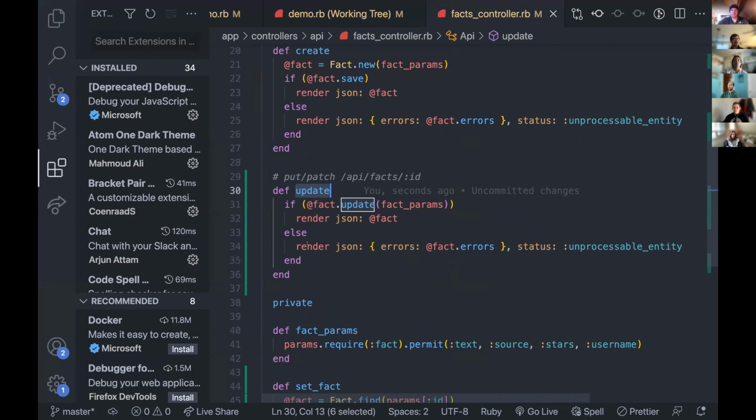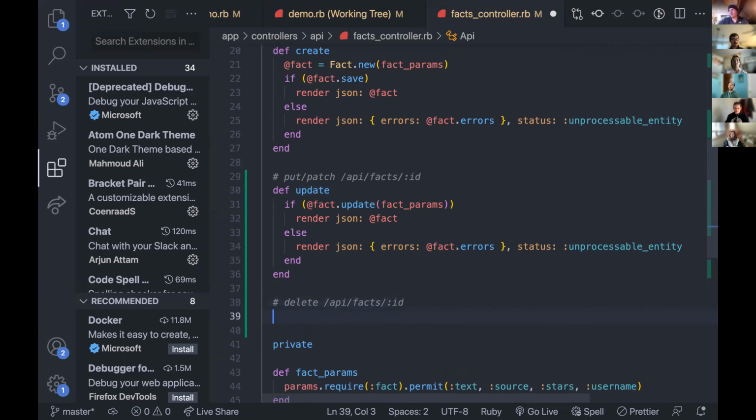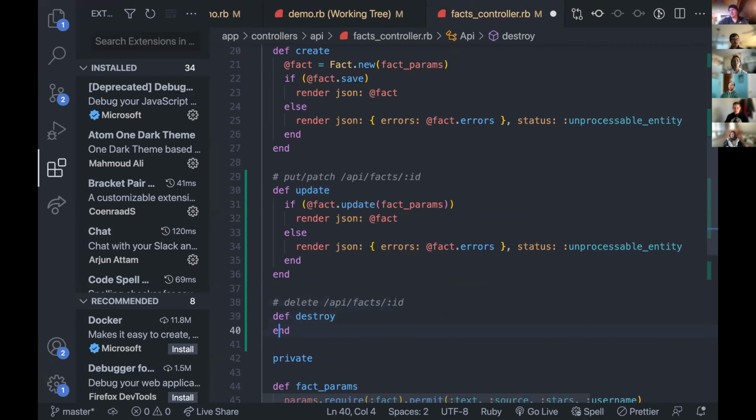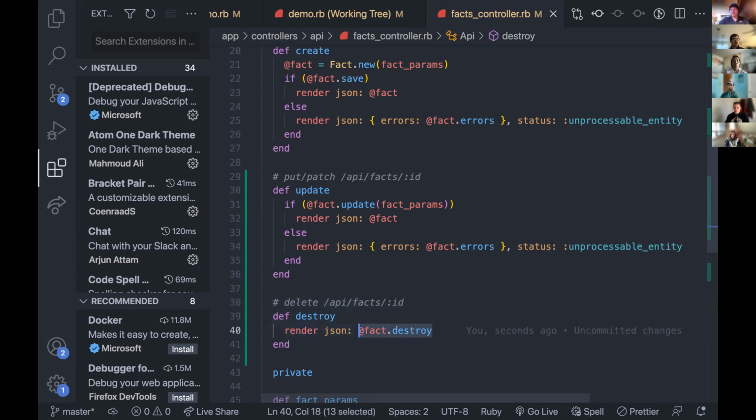So there's my update, and then I have one more, my destroy. If I do a delete request to API/facts and then the ID of the fact, that's going to come here to my destroy method. And I can just do this all in one line: render JSON fact.destroy. This line of code will destroy the fact and then return it, and we'll render that fact back.